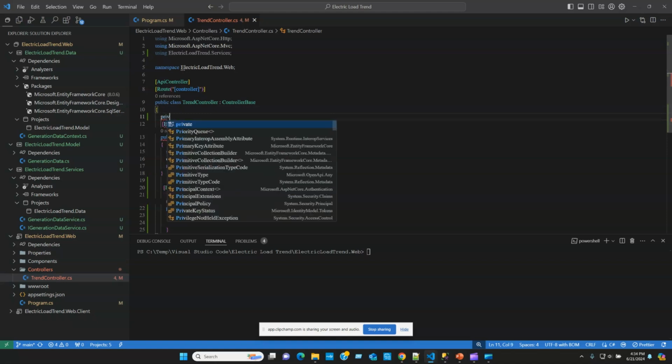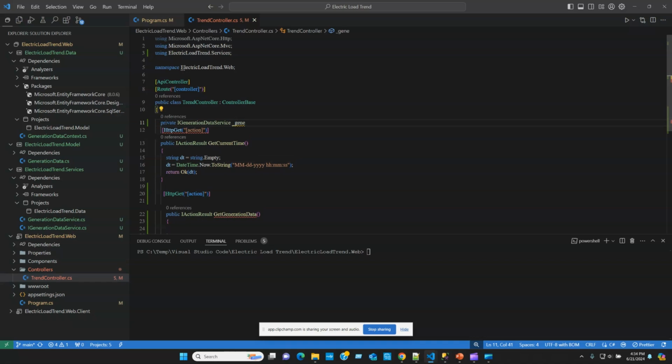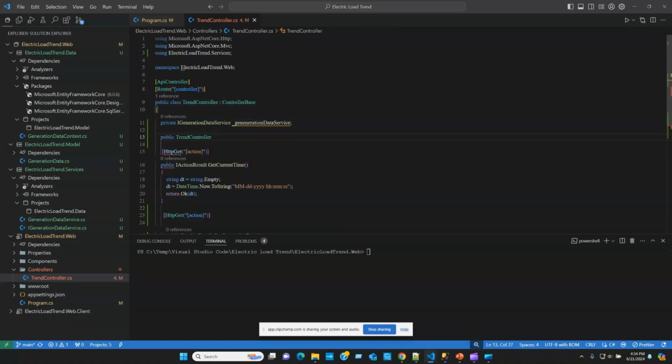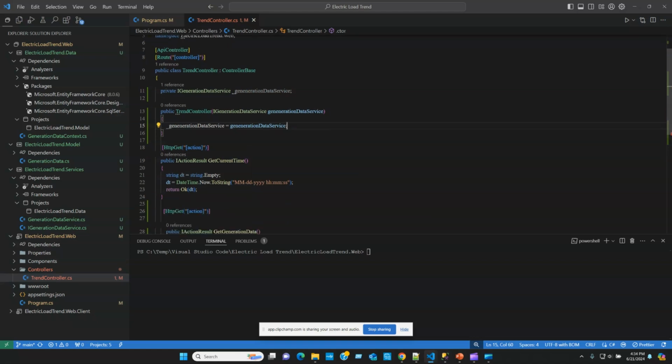So we're going to create a variable first, private. So I'm going to use the get generation data service. Generation data service. Okay, looks good. I'm going to use the constructor here. Let me go ahead and copy this. Okay. So we will get a copy of the object via the dependency injection. So we will have this one.